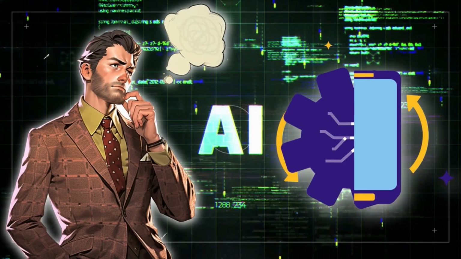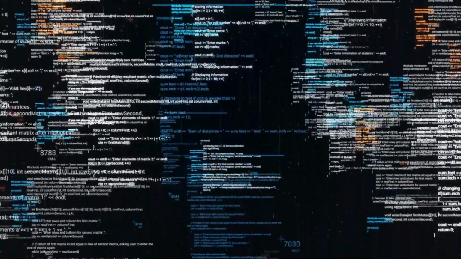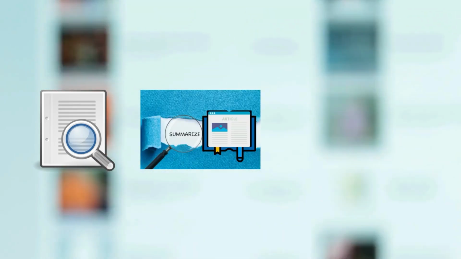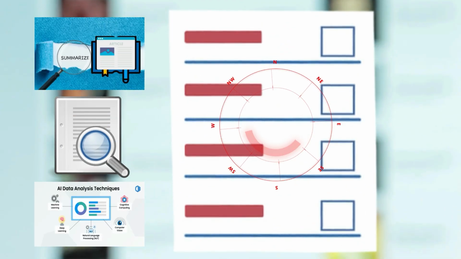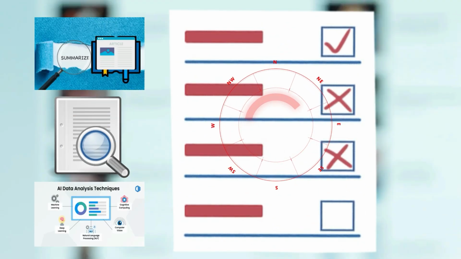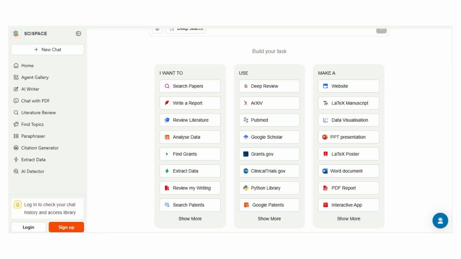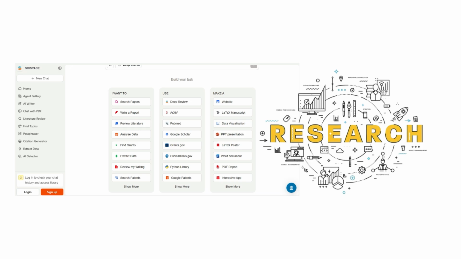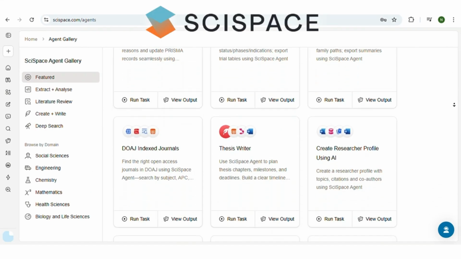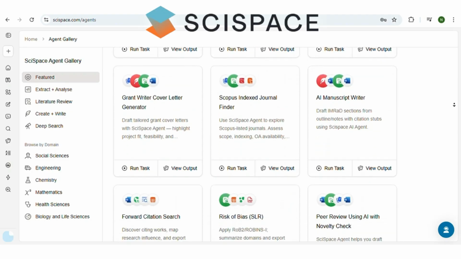Ever wondered if artificial intelligence could make your research both faster and more honest? Imagine a single platform that reads, summarizes, explains, and even detects AI-written text in your papers, all in one place. That's exactly what SciSpace does. It's more than an academic tool. It's your personal research co-pilot that simplifies every part of your workflow. And today, we're going to explore how this platform is transforming academic writing for good.